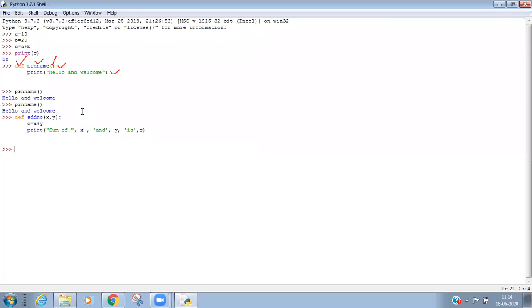To make use of this function, as we called the previous function, we will call it. Now see the difference between calling these two functions. First, I am calling prname. It will print hello and welcome on the screen. But now see, I am calling addno. Addno wants two arguments. So I am giving the first number 10, which will be copied to x, and the second number 90, which will be copied to y. And when we run this program, this function will give the result like this.